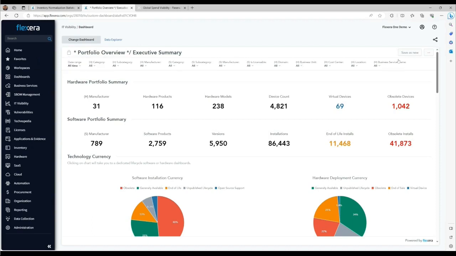At any time in IT Visibility, you can do a Save As New, and then you're able to take this dashboard and make it your own, knowing that we're not going to impact that. The next part gets into the filters. I talked about category and subcategory. Here I'm looking at hardware: computers, mobile phones, storage devices, etc. Then the subcategories, and then we look at manufacturers.